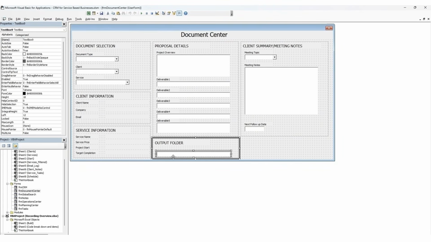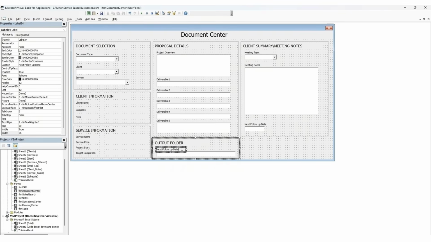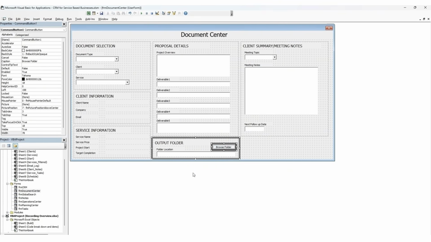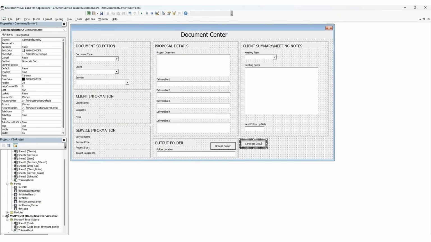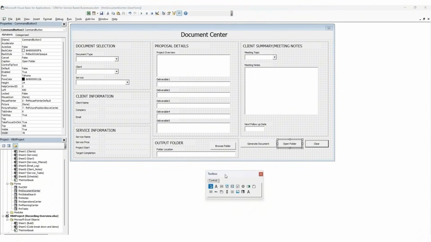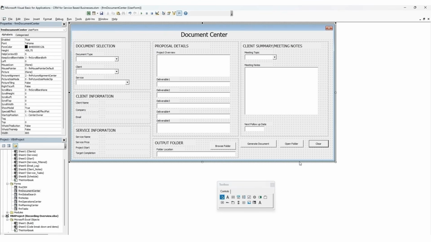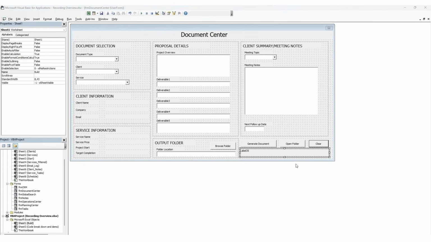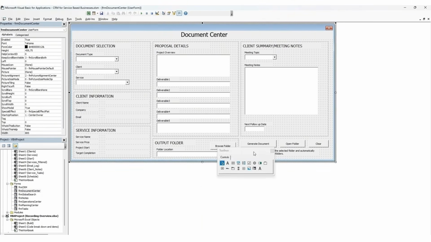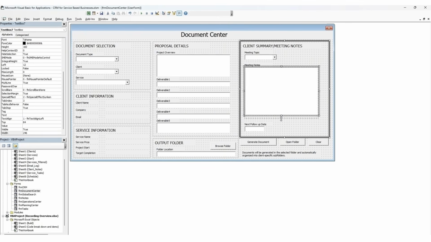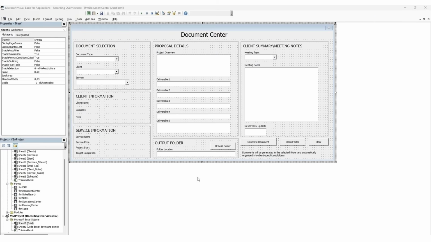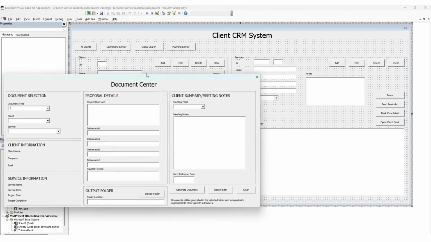And in our output folder, we have a text box where we have our output folder and a browse button. Then on the right, we have 3 buttons: generate document, open folder, and clear. And let's add a note on the button and move things around and make it look better. And let's replace delivery 5 with payment terms. And here's the form.